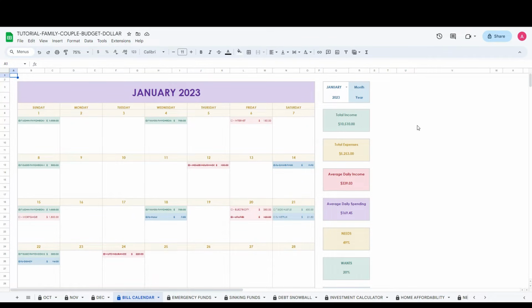In this section, we will be reviewing the Bill Calendar tab. This calendar displays our bills, income, and subscriptions as we have inputted into the Monthly Budget tab. If you've purchased the annual dashboard package, you can select the month you wish to view by selecting the drop-down menu here. Otherwise, it will auto-populate. The calendar will automatically update and cross out paid bills and income received based on the input from your transaction tracker.